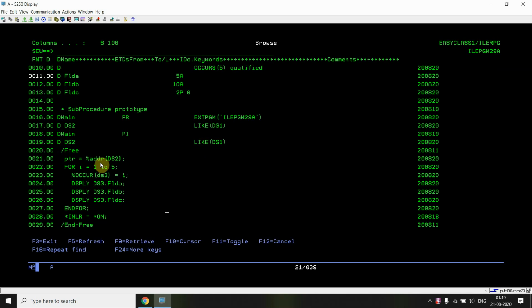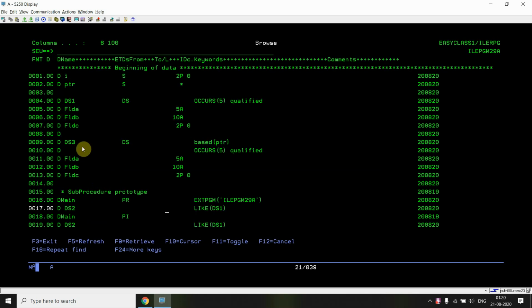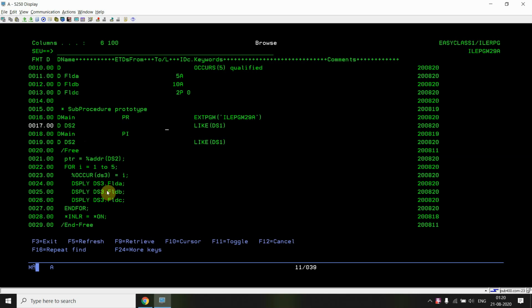I have to process 5 occurrences, so I'll set the loop for I equals 1 to 5, and I need to process all the occurrences. To process an occurrence, I need to set that occurrence first, and then I can either set values to it, process the value, or read the values from it. So I'm setting the occurrence of DS3 here because I'm passing the address of DS2 into the pointer, and that pointer is based upon DS3, which is the multiple occurrence data structure.